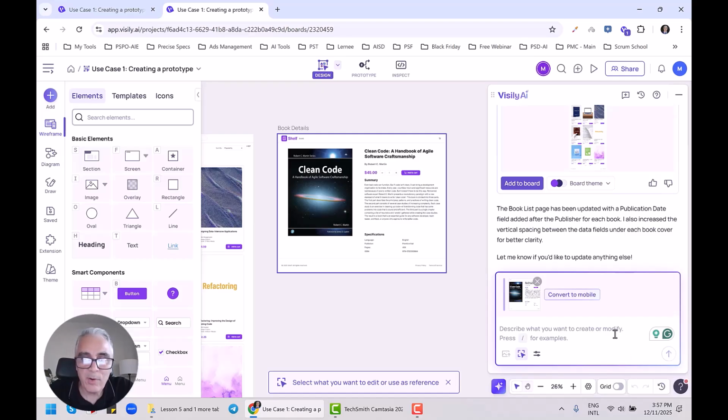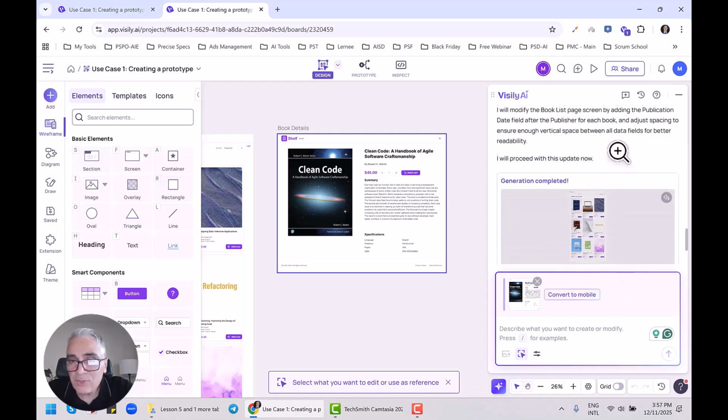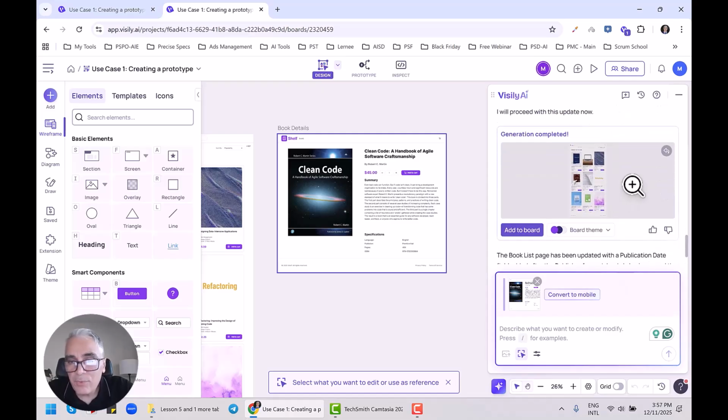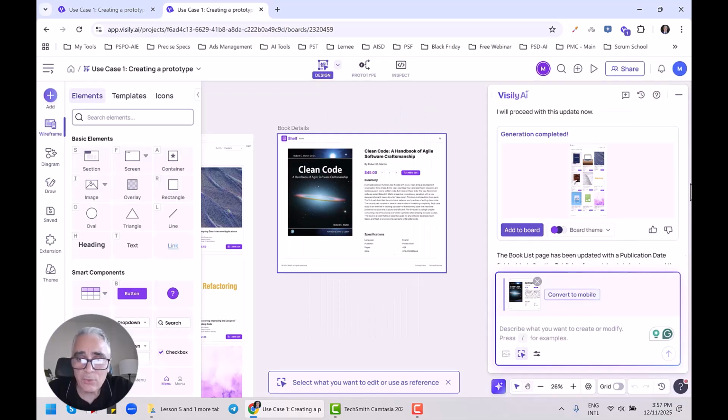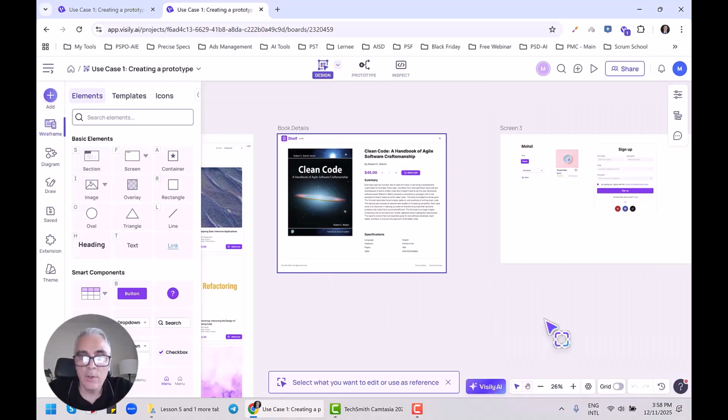It's really, really powerful. When it creates the result, it gives you a preview of the work like this one, and you can open it, see if it is okay, then you can add it to the board. If it's not okay, you can go to another round of communication with the AI to make it better and finally accept it. Okay, we are done with this section as well.